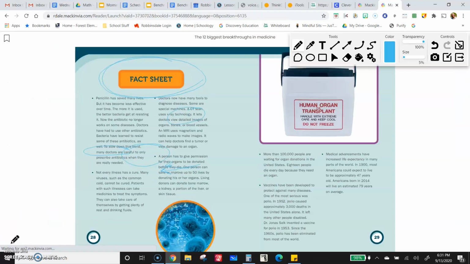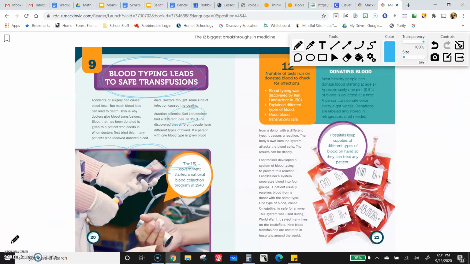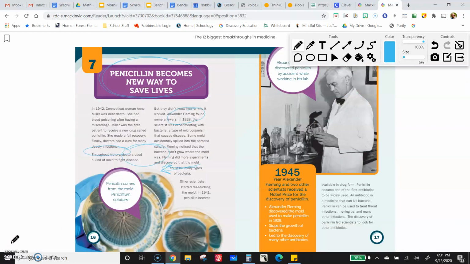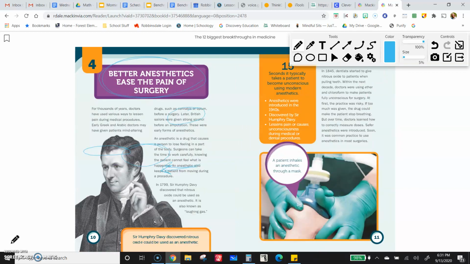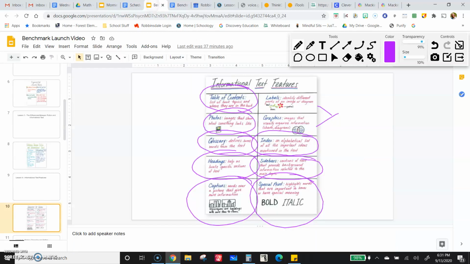Let's actually go back and see if we can find it. Okay, no, those are just the printing. So perhaps this one didn't have any bold words, but oftentimes you will see bold words highlighting that, okay, this is important, pay attention to that. So those are some informational text features. You're going to practice identifying them for your activity for this lesson.